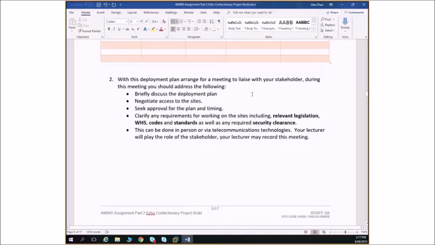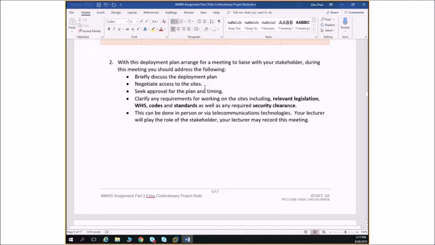So with this, arrange a meeting to liaise with your stakeholder. Guess what? Your lecturer, me, is your stakeholder, and I'll be role-playing that. Briefly discuss your deployment plan. We've done this before, I think. Just talk about what you're going to do, when you're going to do it, how long, all that kind of stuff. Negotiate access times, just like what I said before.